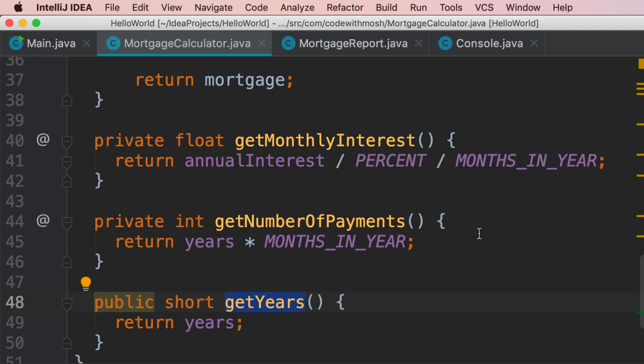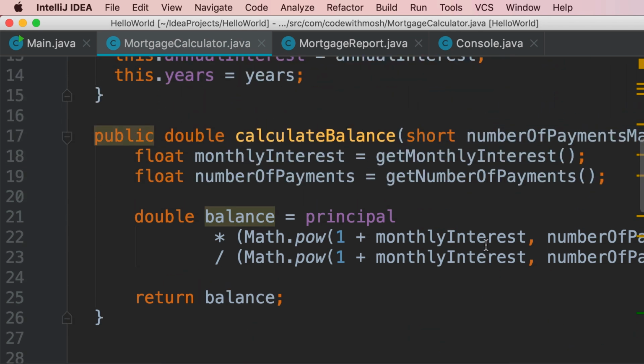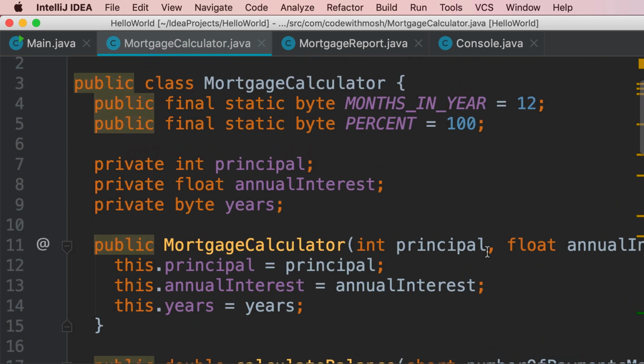Now, what is beautiful about this code is that here, we don't have anything about presentation. This class is purely responsible for calculations. It doesn't care what we want to do with these values. Do we want to print them on the console? Do we want to write them to a file? Do we want to show them in a desktop application with a graphical user interface? These are all presentation concerns.